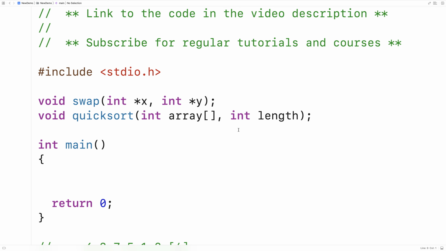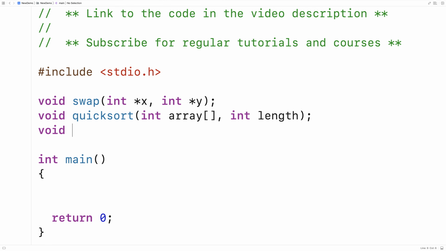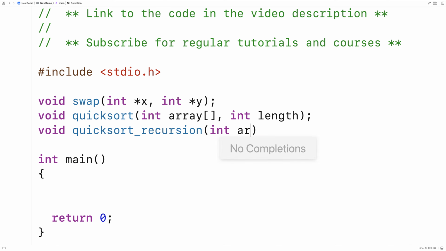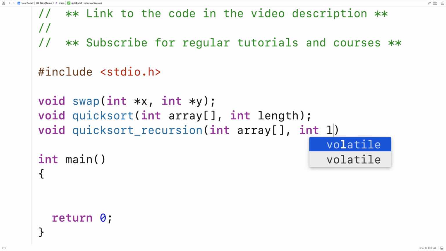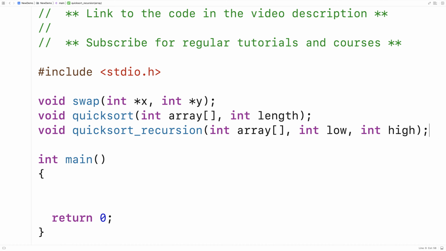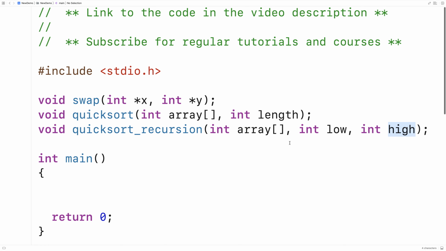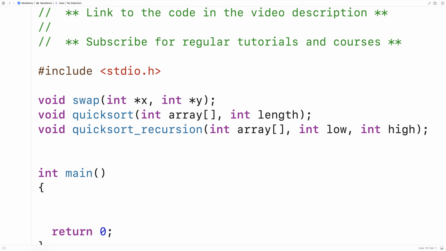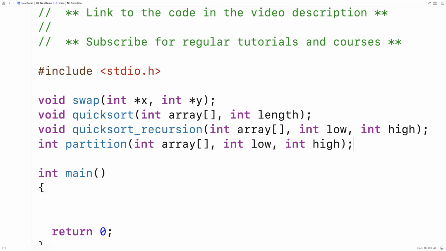Now to actually carry out the recursive steps of quicksort, we'll have a function called quicksort_recursion. This function will accept the array as an argument, as well as a low and high int. These arguments are going to define the portion of the array that we're applying the quicksort algorithm to. Then finally, we'll have the partition function. We'll say int partition, int array, int low, int high. The partition function is going to carry out the step of partitioning the array around the pivot.